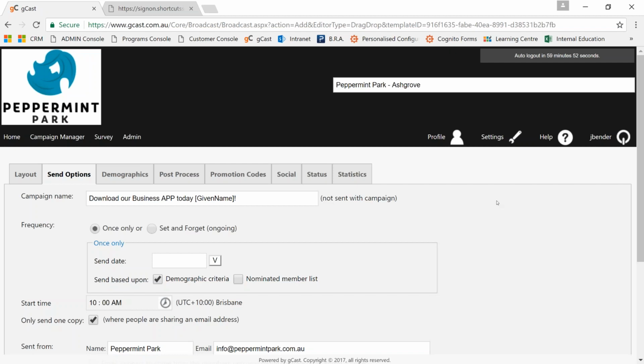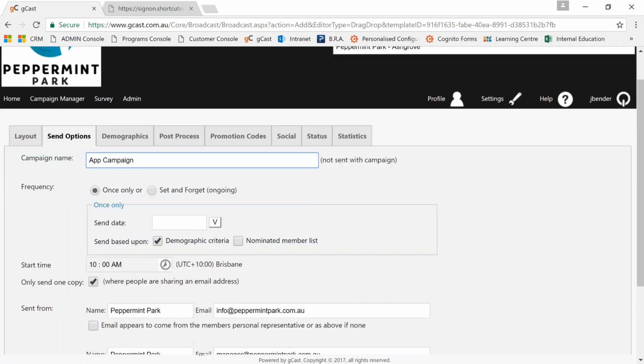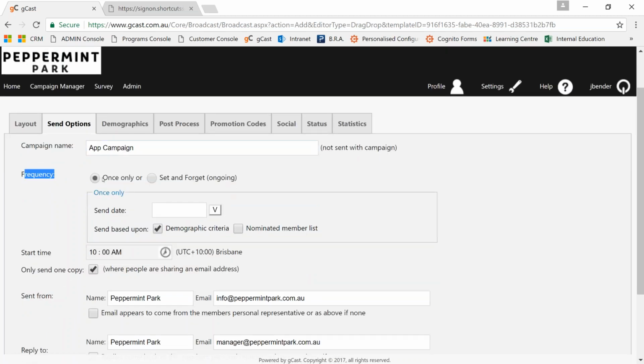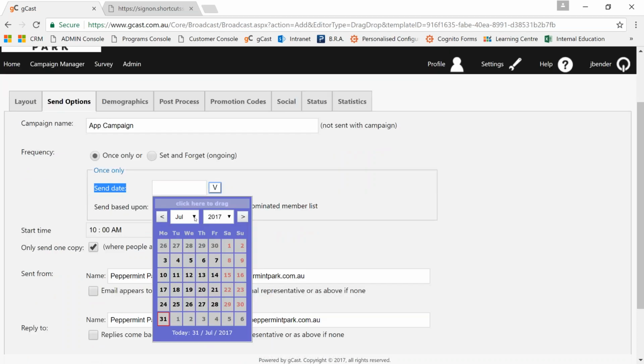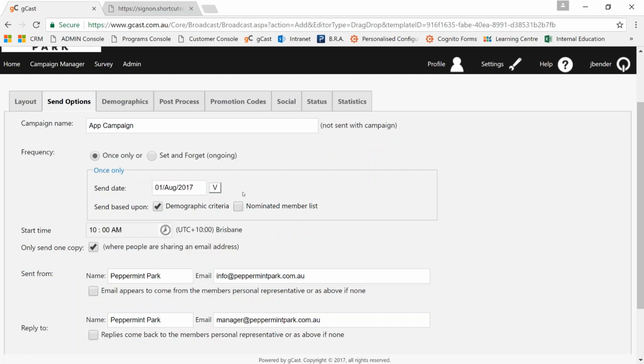Once this is in your send options, you can update your campaign name or leave it as your subject heading. However, this will not be sent with the campaign. The frequency setting that you'll need to choose for this campaign is once only. You then need to select the exact date for this to send on. So you can set this to go on the 1st of August, or whichever date you would like this to be active from.